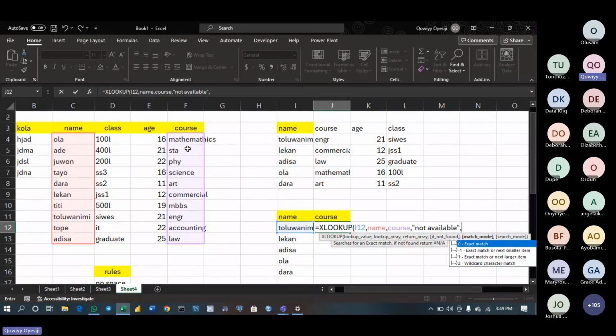You can see, look at this one now. It's 0, 1, 1, 2. Exact match or next smaller item. Exact match or next larger item. What do I want? I want just exact match. So this one is 0 instead of the first. Is that clear? So now you close it.